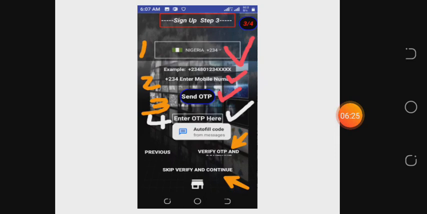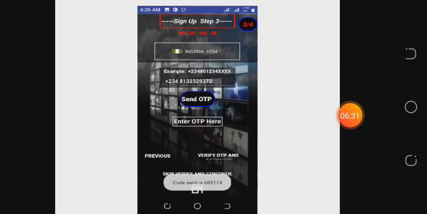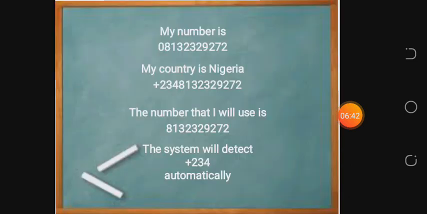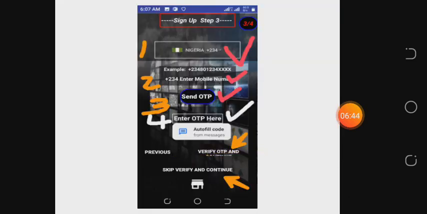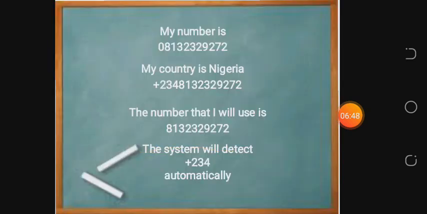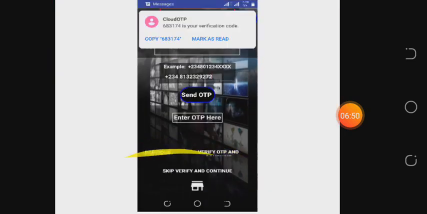Once I click send OTP, that is number 3, the OTP will be sent. If you look at the bottom of the screen, the code sent is 683174. Then number 4 will tell you to enter the OTP here. The number being sent to you is what you enter, that is 683174.